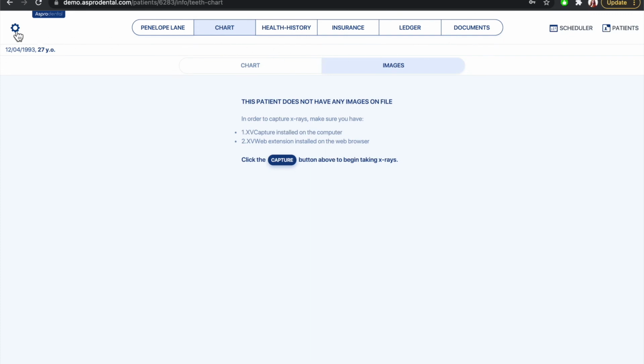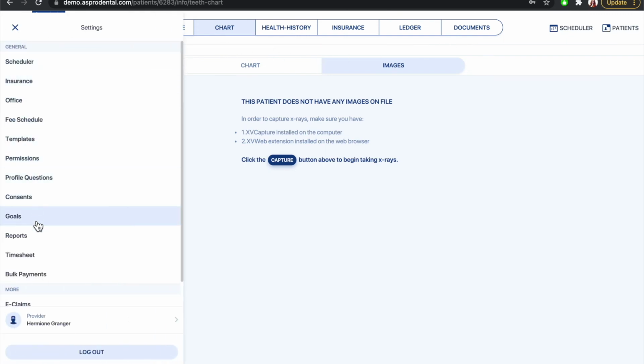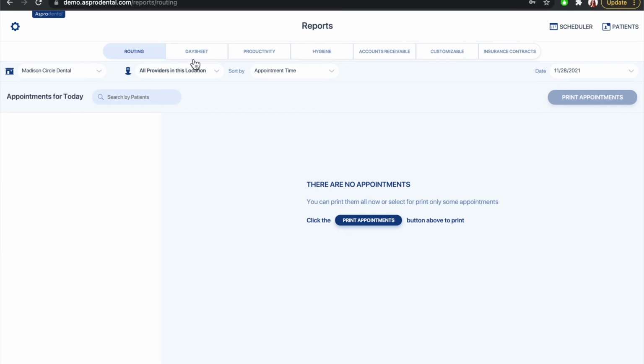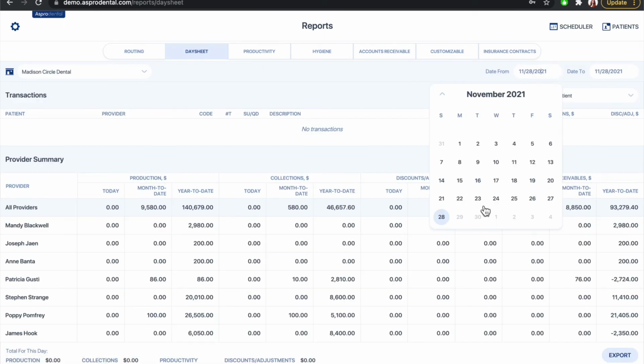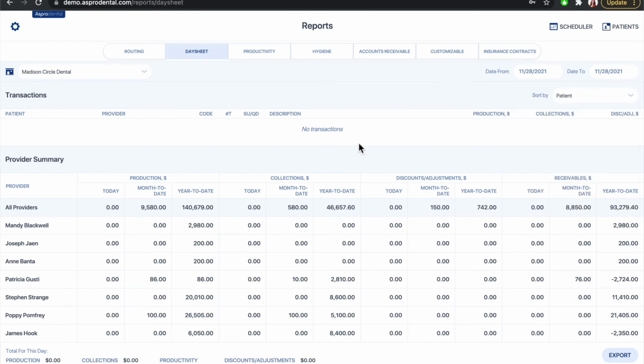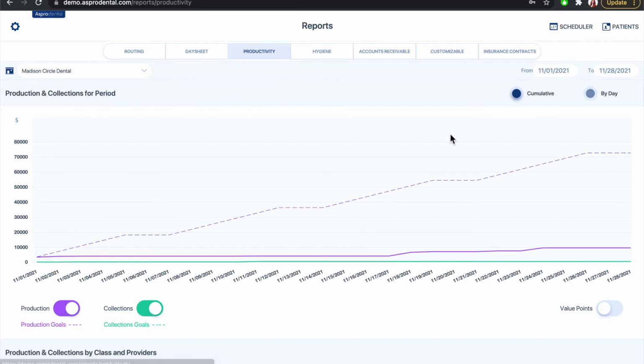And when you are done for the day, your reports will be found here. Daysheet is the most commonly used. Select your procedure date range, and you'll get your transactions here, summaries of production, collections, discount adjustments, and receivables. Productivity is also a very commonly used report. You can track your production and collections.